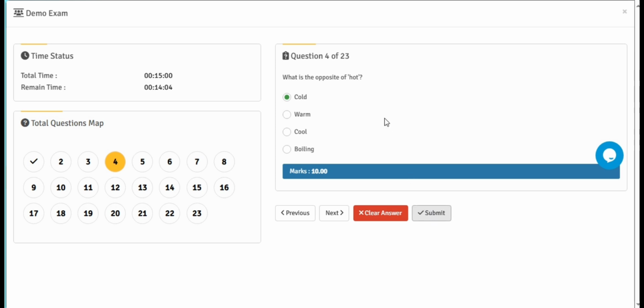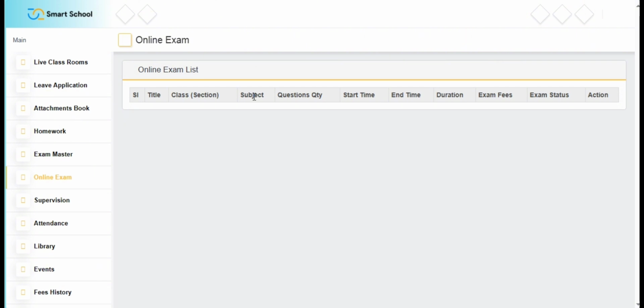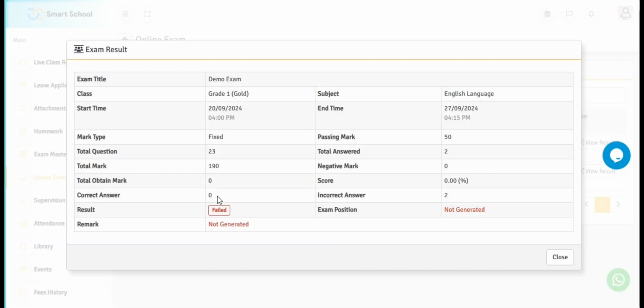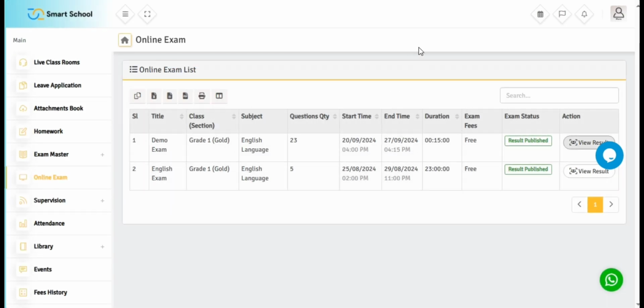When they click on submit, the system automatically shows the student results, depending on what the school sets up, if they want the results to be published manually or automatically. So let's view the results. You can see the student failed. You can probably see that we did not finish all the questions. So that's how the student can take an online exam through the smart school portal.